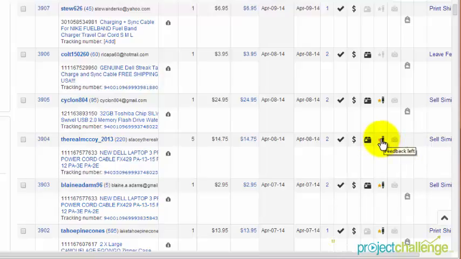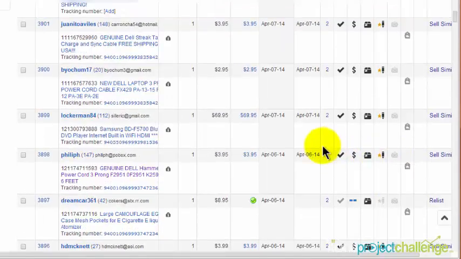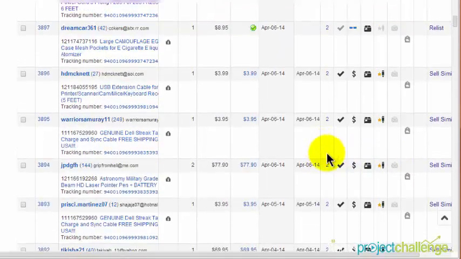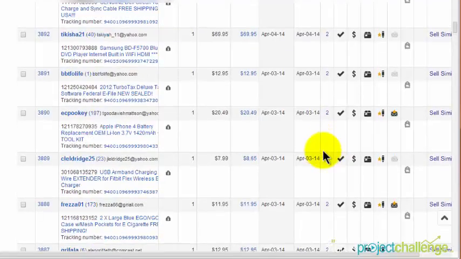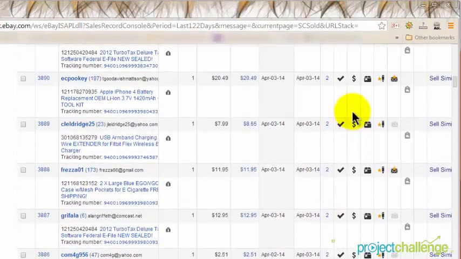This one is feedback left. And this one is feedback received from the customer. This is what you would want right here, and you want it to be a positive feedback. So if we keep scrolling down, we see if we find one. Now, not everybody leaves feedback, but you'll get a lot of people who do. Okay. So here we go.